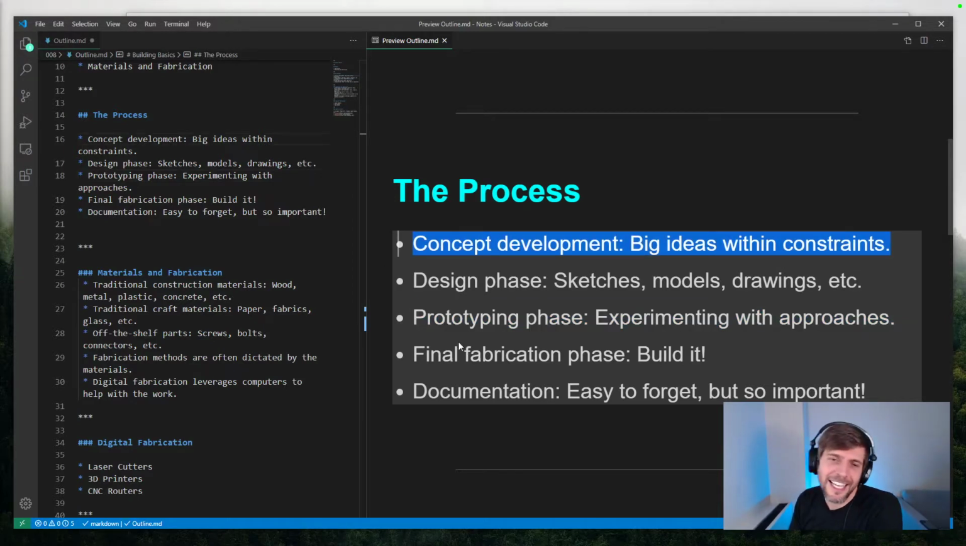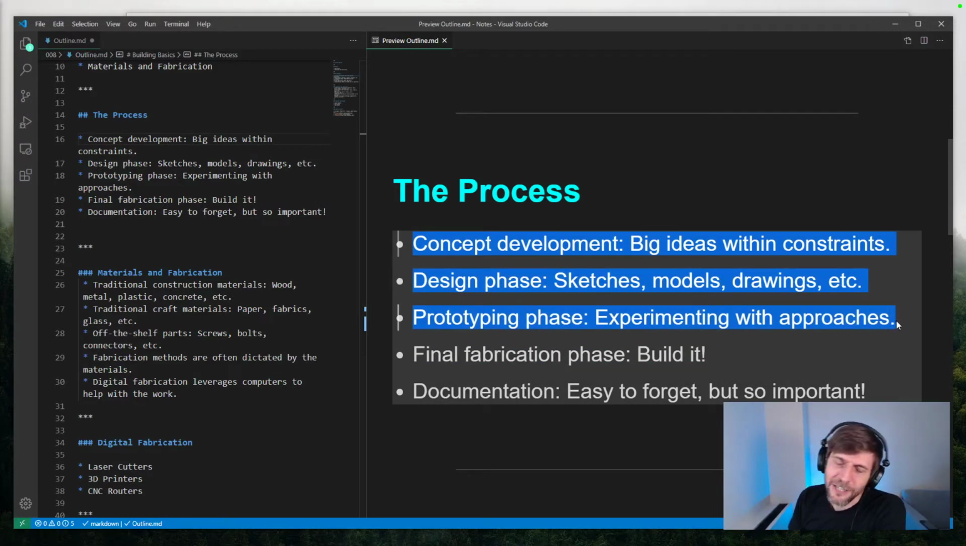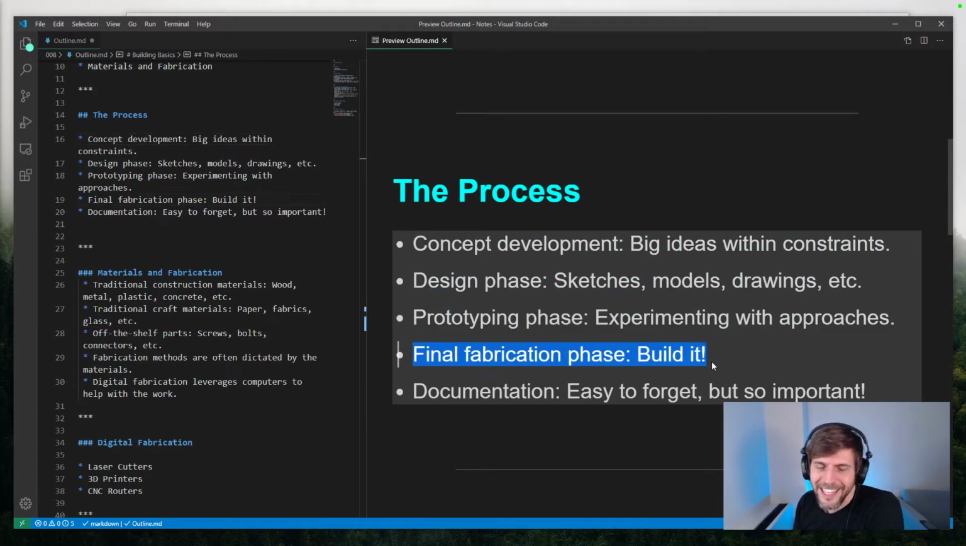So once you've gone through that process and you've figured out what you're making and you've done all the drawings and you've validated everything, you've done all the prototyping and testing, it's time to put it together and build it. And it's funny because I called this building basics, but it's probably the part I'm going to be most vague about because it's such an enormously huge topic.